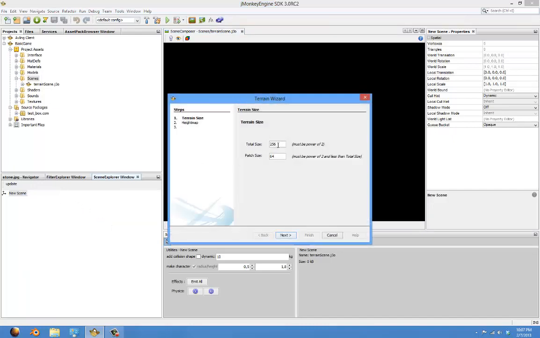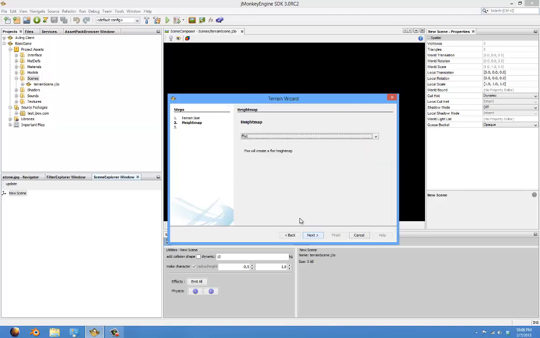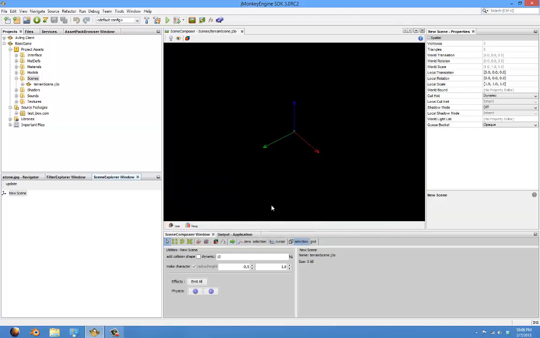Now the terrain, you can select the size, but it must be a power of 2, as you can see here. So I have already chosen a number. It's 512. If you want, you can pick the same. Okay, next. I want it to be flat because I want to make the mountains and everything myself. Next, and finish.